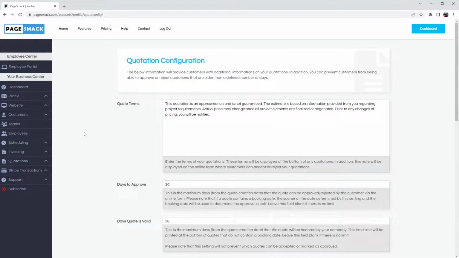So these are the terms of the quotation, as the title suggests. These will be displayed at the bottom of each and every quotation that you create. If you have special terms associated with your quotations, you'll want to enter them here, and these terms will also be displayed to the customer on the online approval form so that they understand what they're agreeing to.